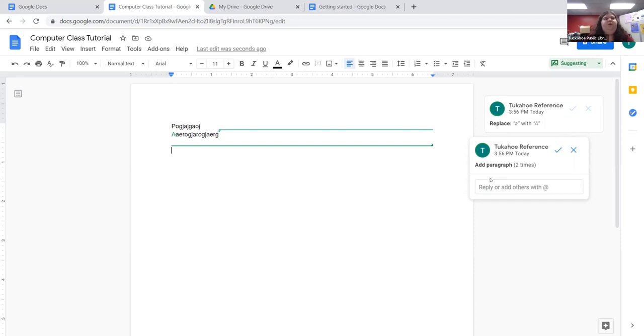So let's say you're working with somebody else or somebody's critiquing or just proofreading something you wrote, they can put it into suggesting mode, which I'll show you again how I did in the first place. And it won't change what you wrote. It will just make a suggestion. So you can say, no, that's what I meant to put. I want that lowercase a there. So I can hit reject suggestion.